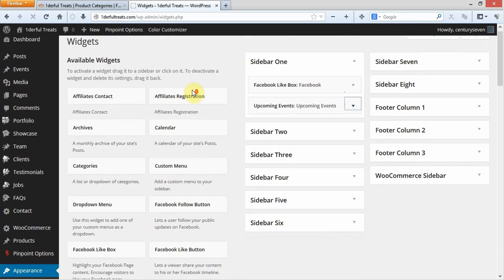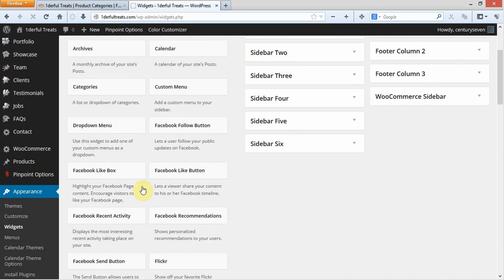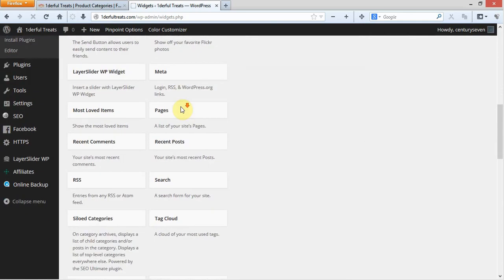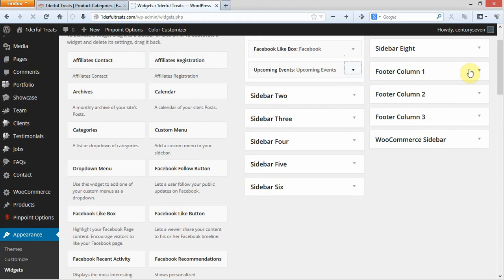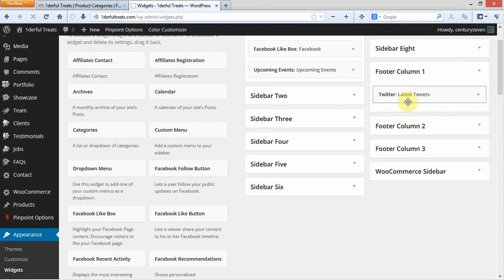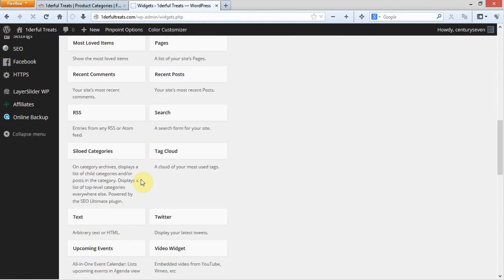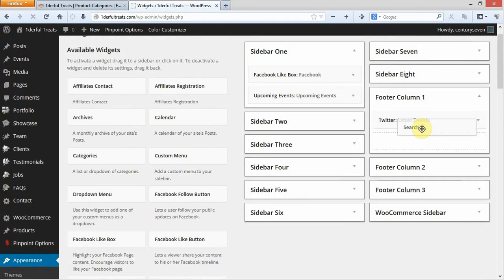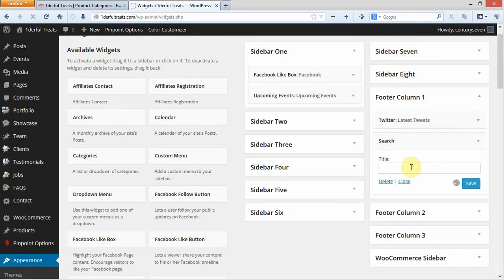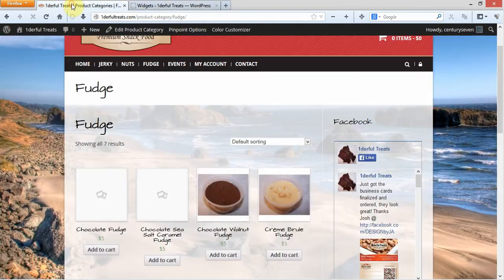Now, if I wanted to add something, here are the available widgets for me to add, and you're going to see there are quite a few different types of widgets. Let's say to the footer, here we have footer column 1. You see we've got our latest tweets. Let's say I wanted to add a search box on there. So just grab this, come up here, and I'm going to add my search box. I'm going to give it a title of just search. Then I'm going to click save. Now when I come back out here, I'm going to go ahead and go to the home page here.